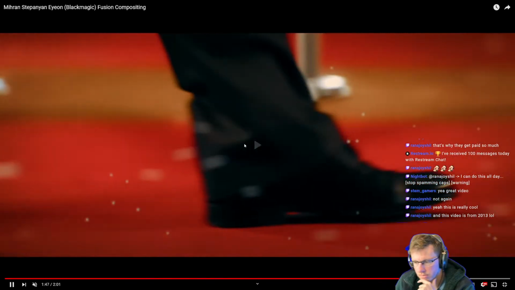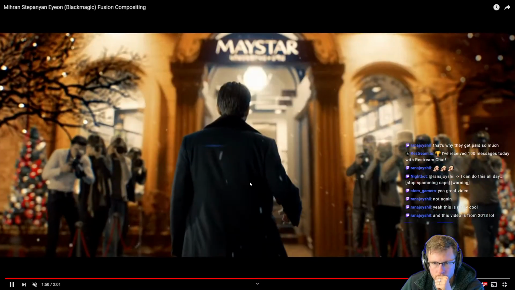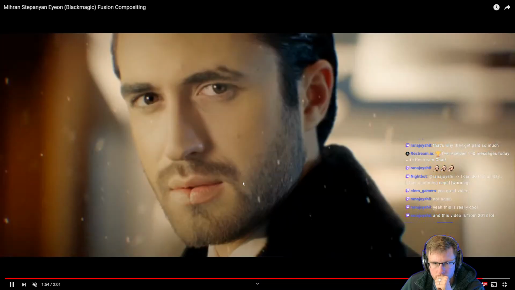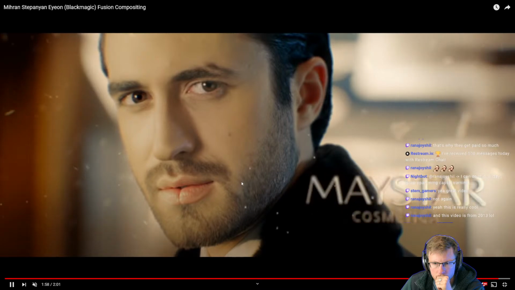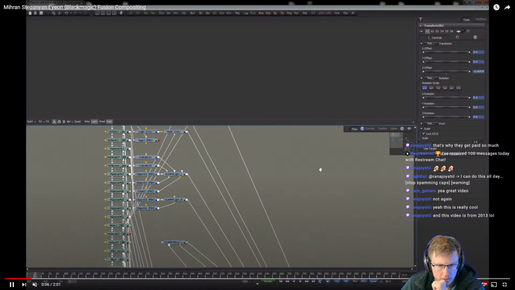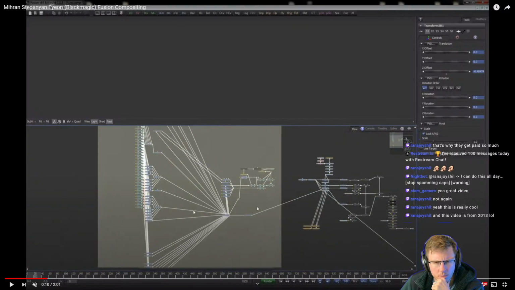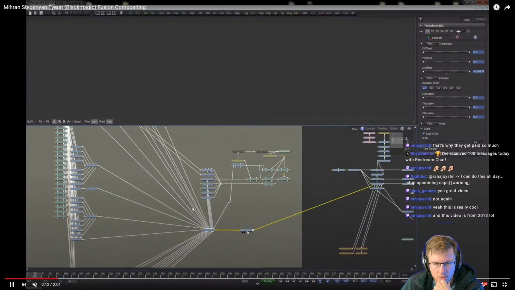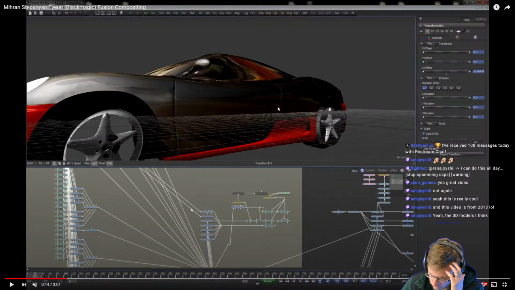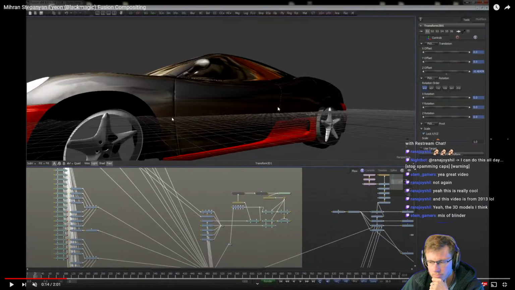It's from 2013. What? So what is this over here? All this. That's the car. Wow. He's modeling the car. I feel like the video is he literally modeled the whole car inside of Fusion just because he can.